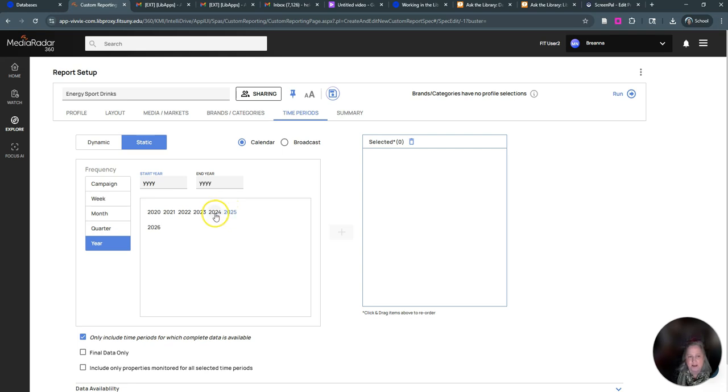2025 is not over yet, so let's choose a whole year that has completed. So we're going to choose 2024, and then don't forget this bit, we're going to add it over here. If we wanted to compare 2024 to 2023, we could just click on that and once again add it. And if we want to get rid of something, the little trash can gets rid of it.